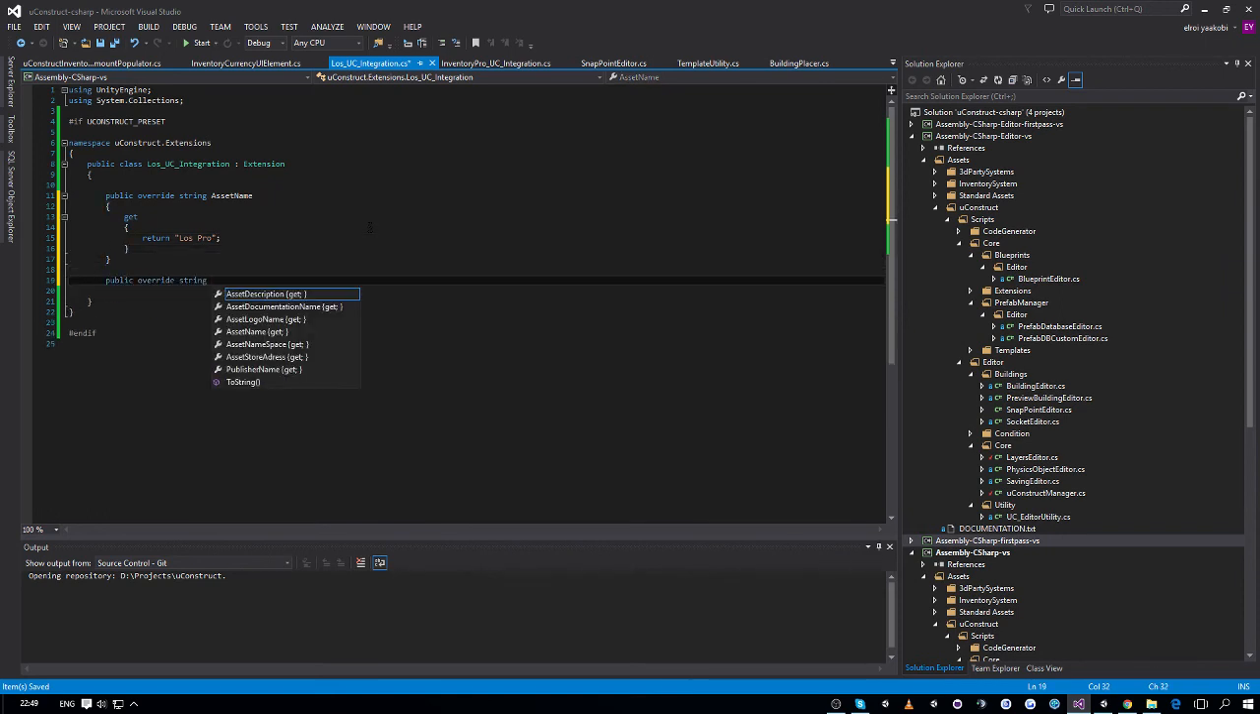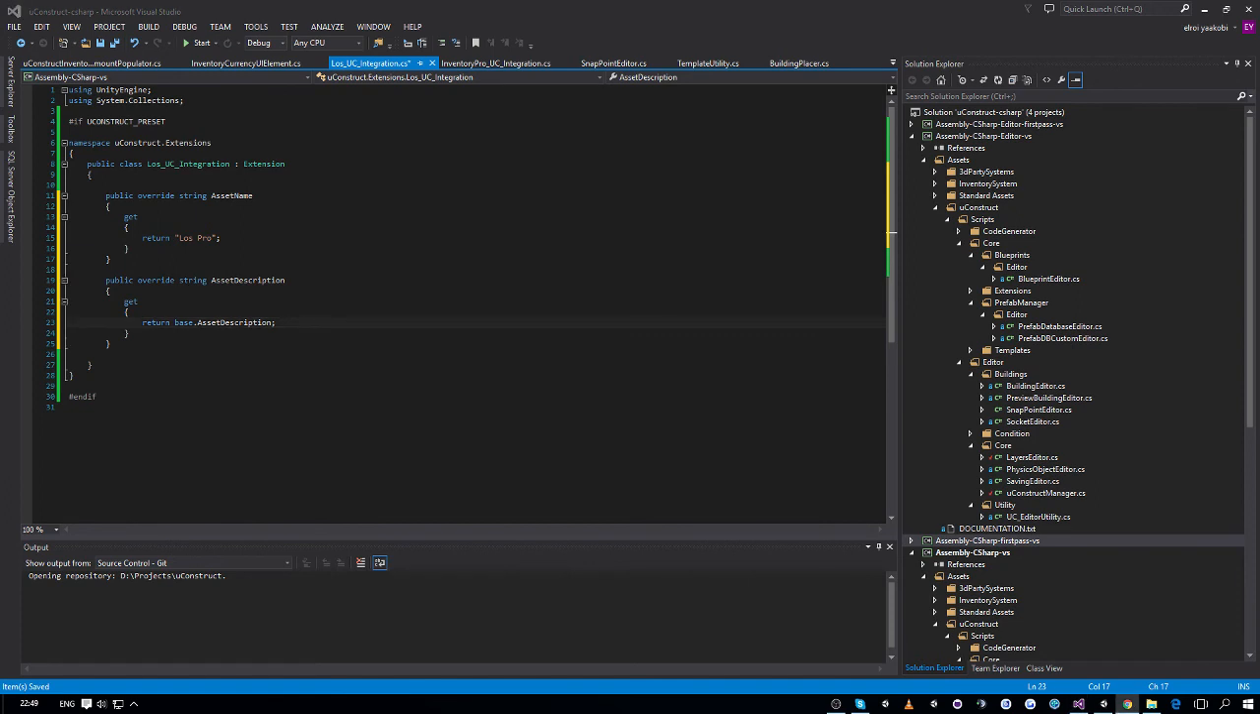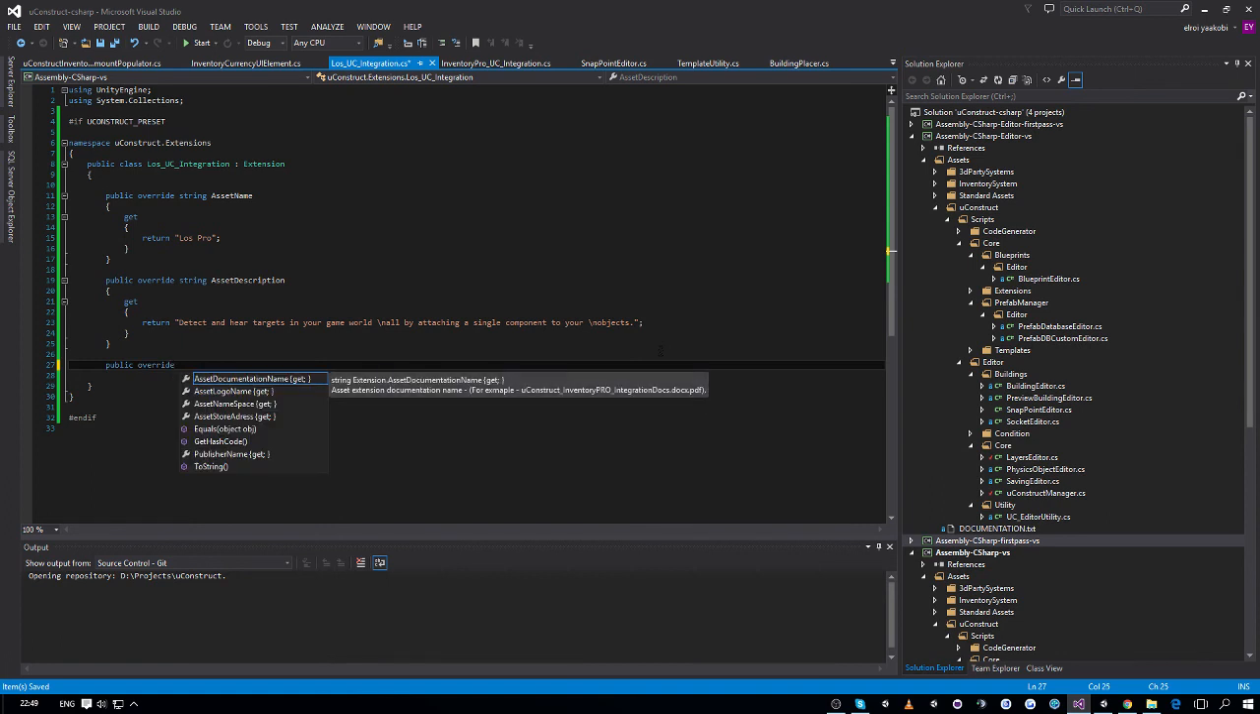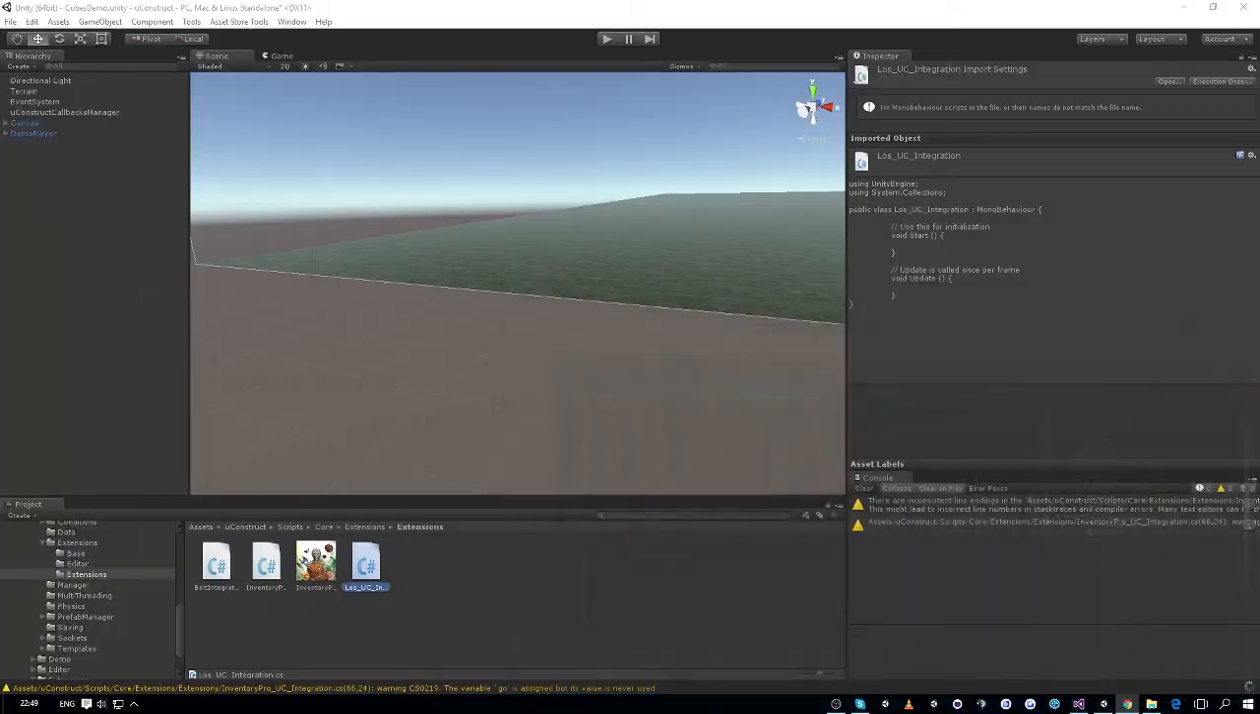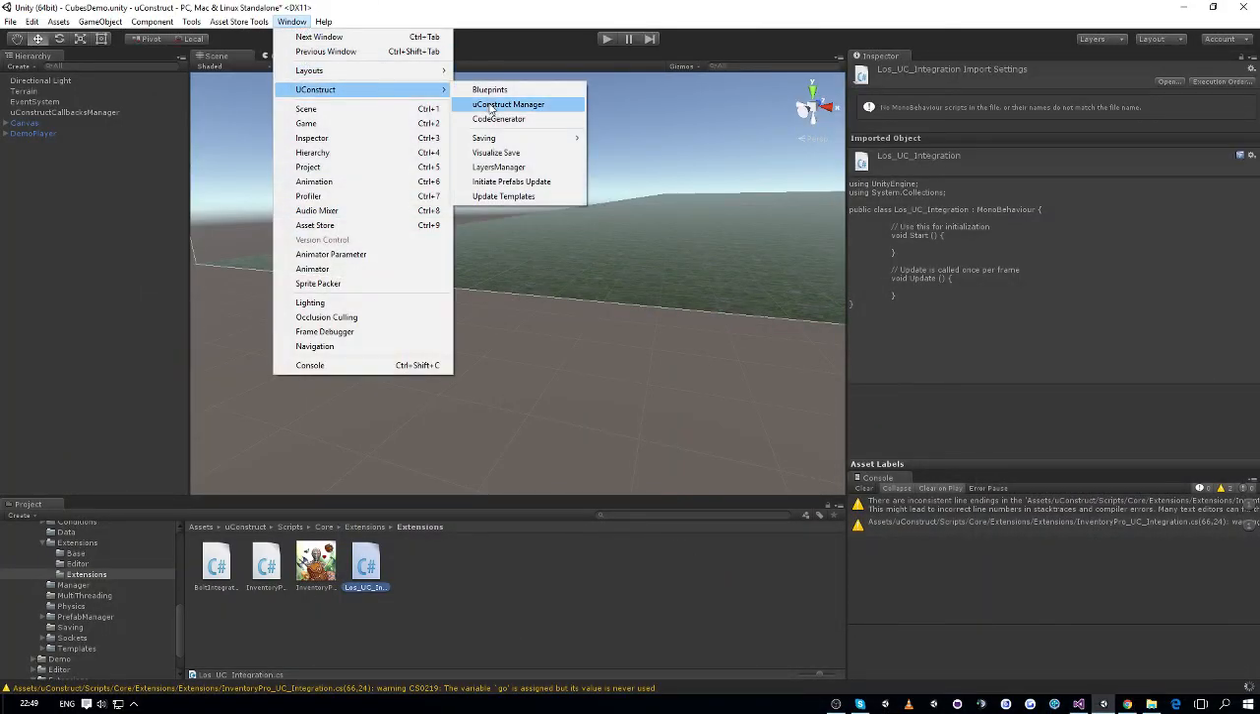Description, I'm gonna copy this again from there. And this one is going to be the publisher. Again, I'm not going to do everything, just basic things. Publisher name is going to be DevDog. Now make sure to make it the exact same way it's in Inventory Pro, because if not, it's going to make a completely different publisher. So now let's go ahead and open up the extensions manager.